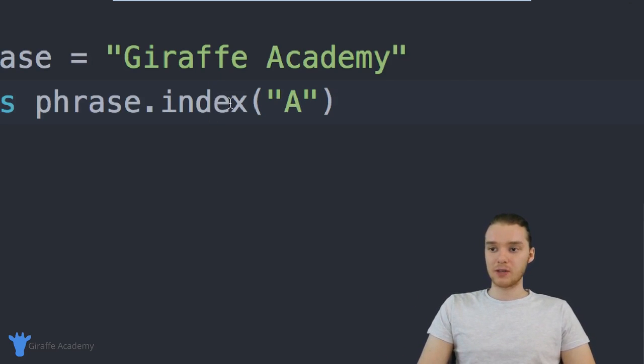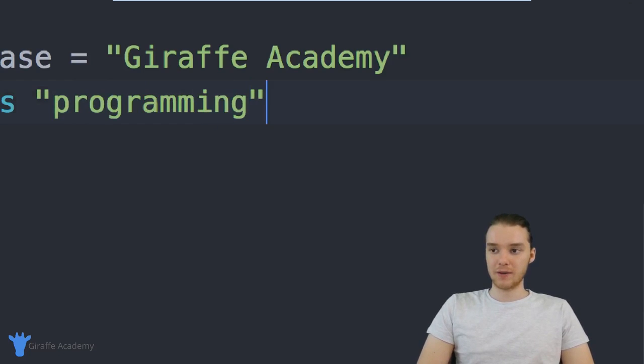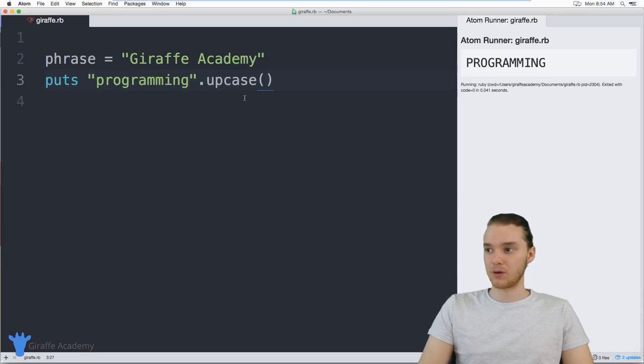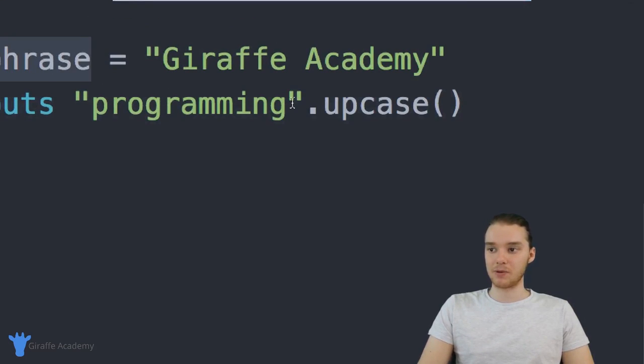I also just want to point out that you can use these little methods on things other than just variables. So for example, if I came down here, I could print out a string and I could say dot, and now I could say uppercase. And it's still going to work exactly like it worked when we used it on that variable. So now when I run this, it'll do exactly the same thing. So you don't have to have these inside of variables in order to use these different methods.